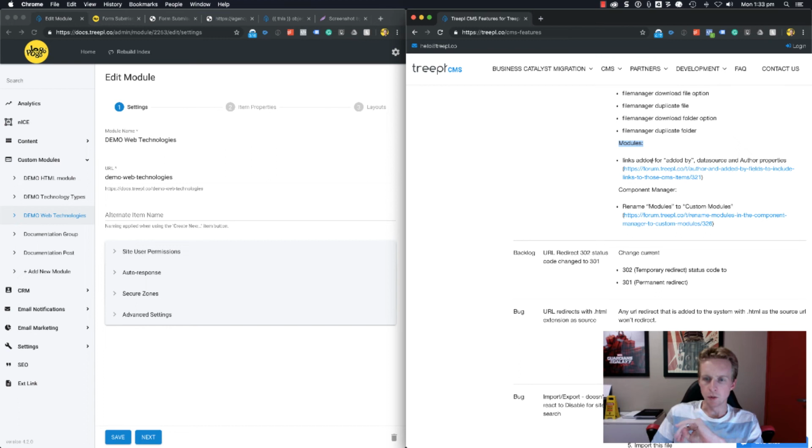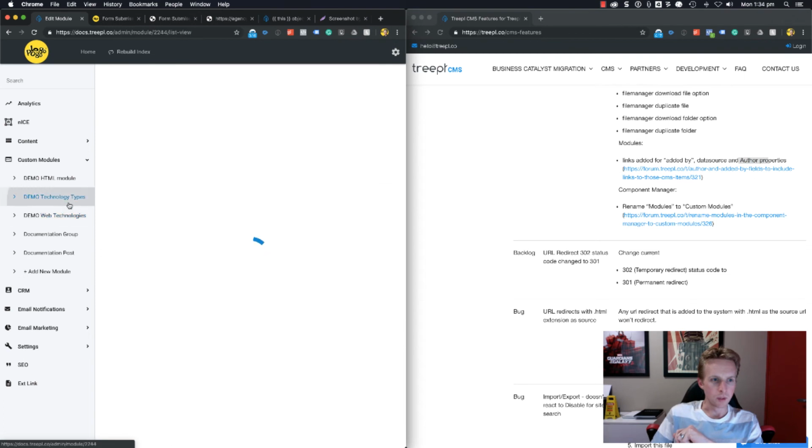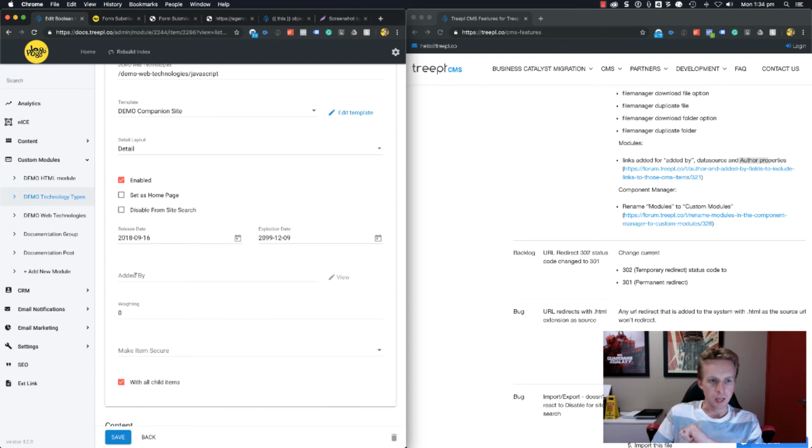so where we have modules that utilize the added by or the author attributes, we can now link straight to those items. So for example, I'll go into here. So the added by, if we actually added an owner for this, we'd then be able to click through to their CRM record directly from here. And also if you have the author property activated for a module, the same type of thing, you can link straight through to that author item.